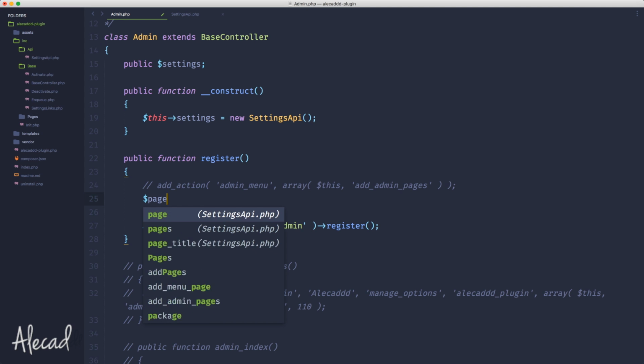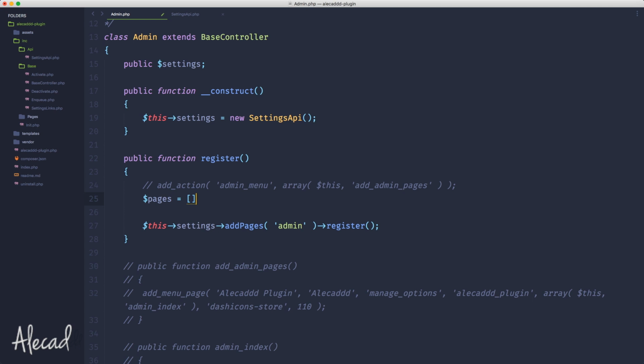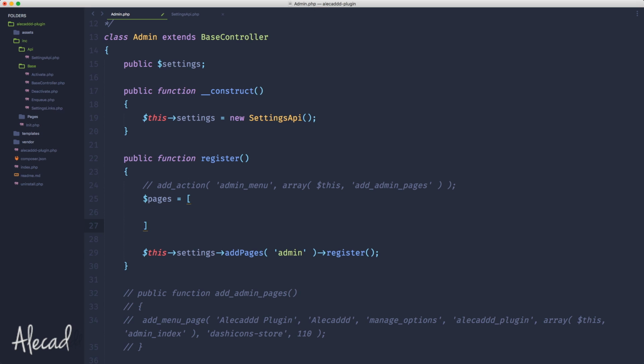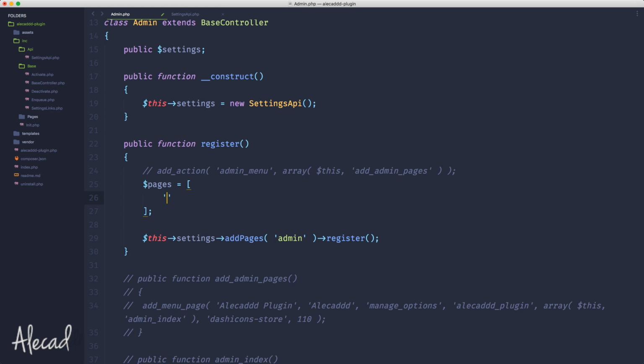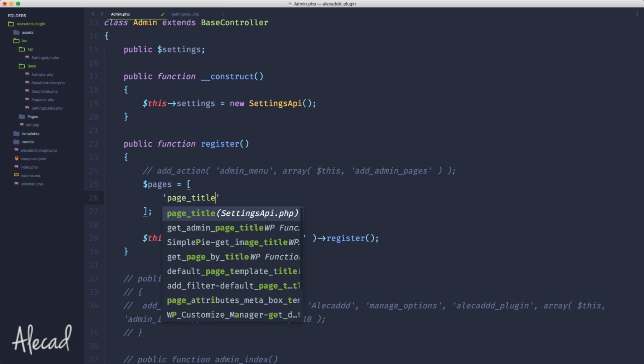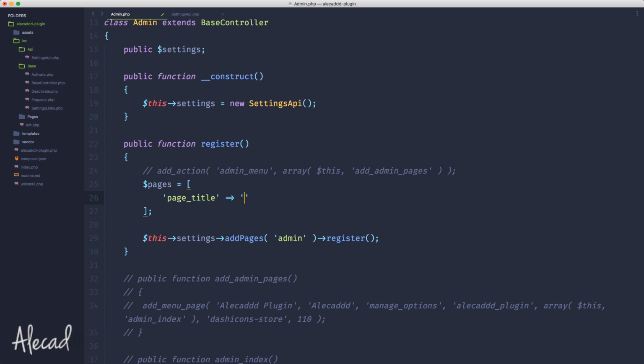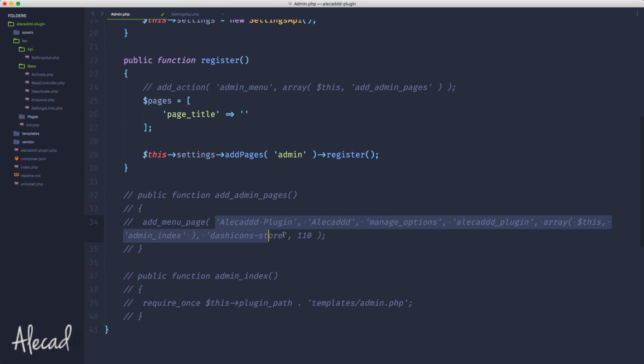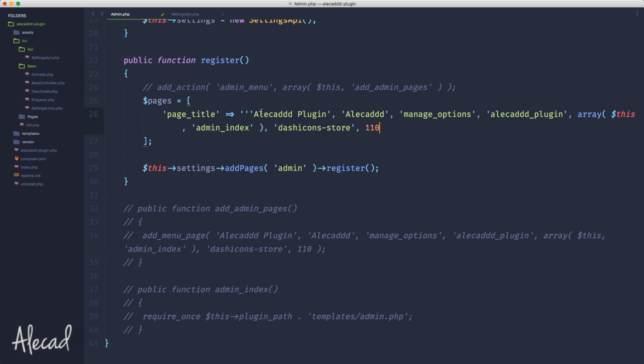So for example, let's say pages is equal to an array of arguments. And as usual, if you're using PHP 5.2, you have to use array and then regular brackets, but I'm using PHP 7, so I'm using the square brackets. It's easier. And then we can declare all the options that we have here. So we can declare the page title that it's going to be equal to, and let's use all this stuff. Actually, we have everything here, so let's be super lazy. It's going to be equal to alicat plugin.